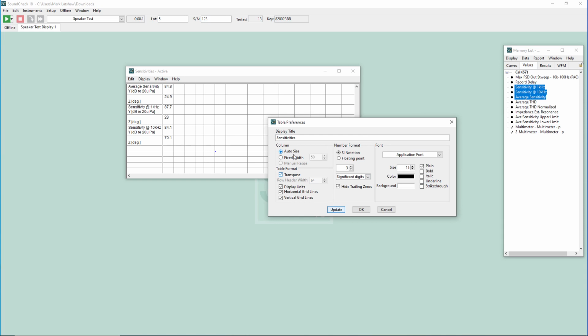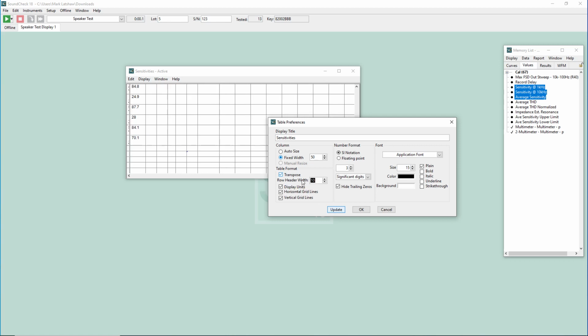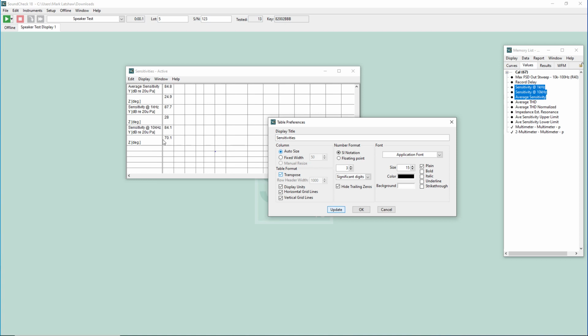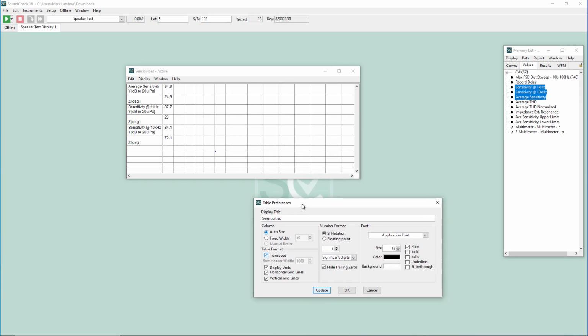Underneath this, if the column option is a fixed width, then we can specify the row header width. Instead of changing the width of all of the columns that contain all of the data, or all of the rows that contain all of the data, this will just change the width of the headers. I'll set it back to auto, and we can see what happens when we disable some items from the table.